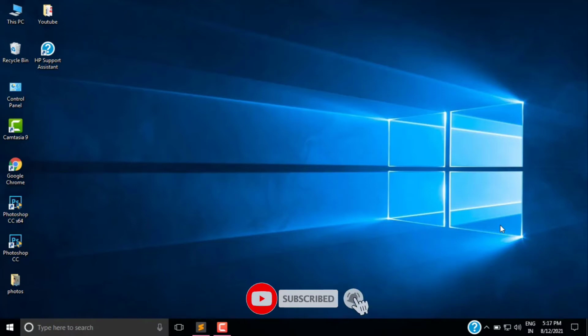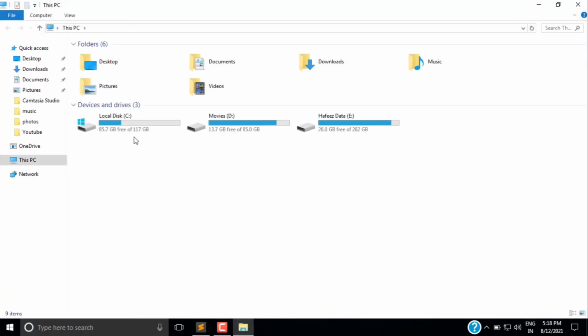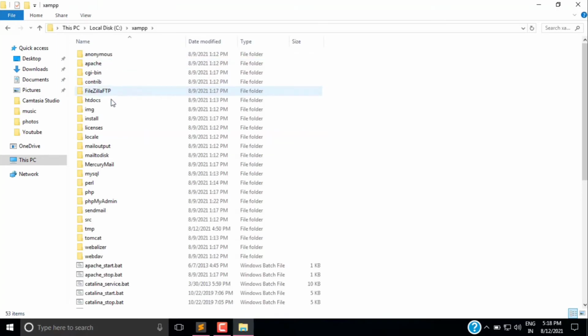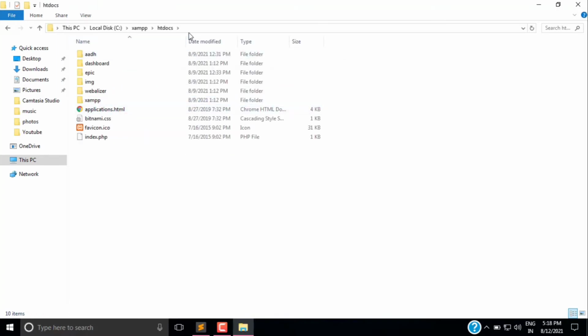So let us start. Open the folder where you have installed your server, XAMPP or WAMP. I have installed XAMPP in my C drive. So let us go to the XAMPP folder and htdocs. Now open the command prompt.